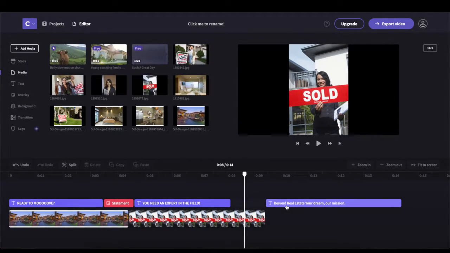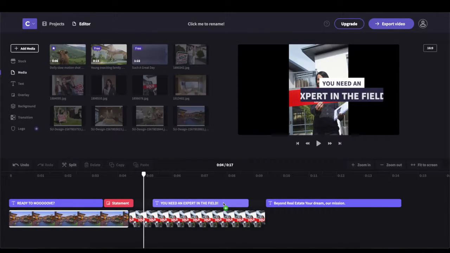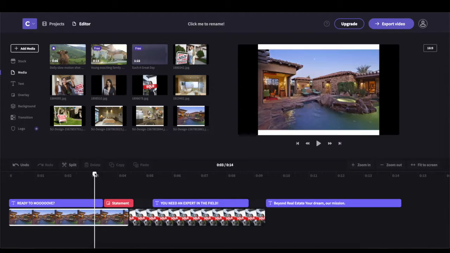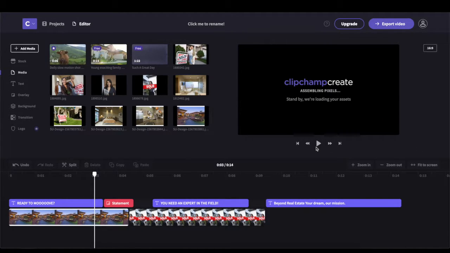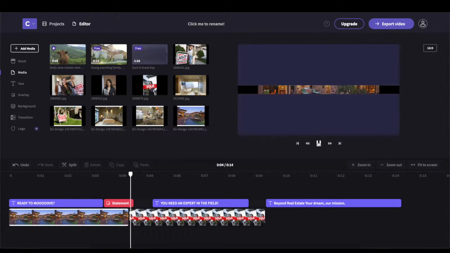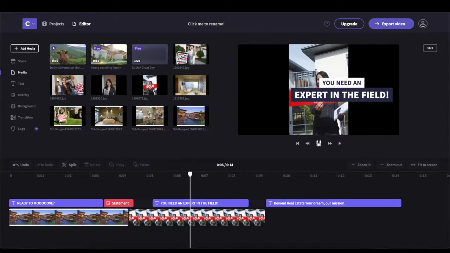Now, let's say that you want to have a little bit of a delay in that text showing up. All you need to do is slide it over and give a little bit of blank space here in the text part of it. We'll let it kind of get its assets together. And there's the transition, and it shows that, then boom, you need an expert in the field.